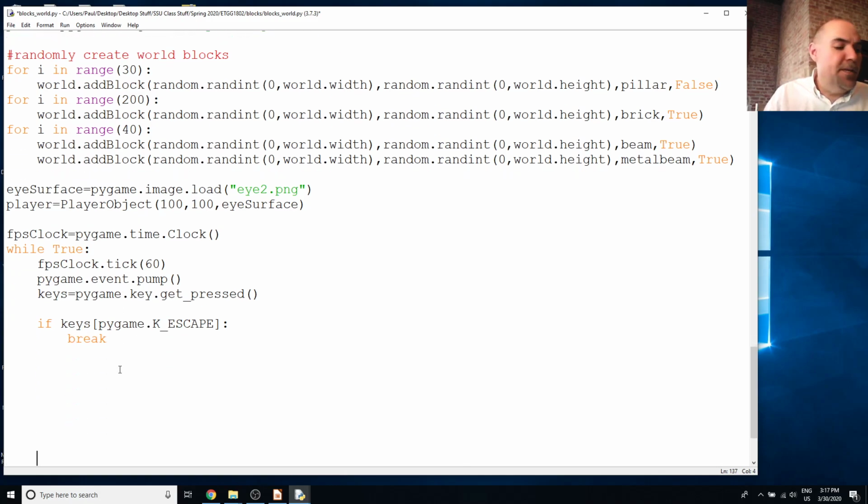Now, what are we going to do on other key presses? Let's add some for movement here. Let's say if they press K_A, then we want the player to move to the left. So here, player.move_left. So remember we created those things there. If they press D, we're going to move right.